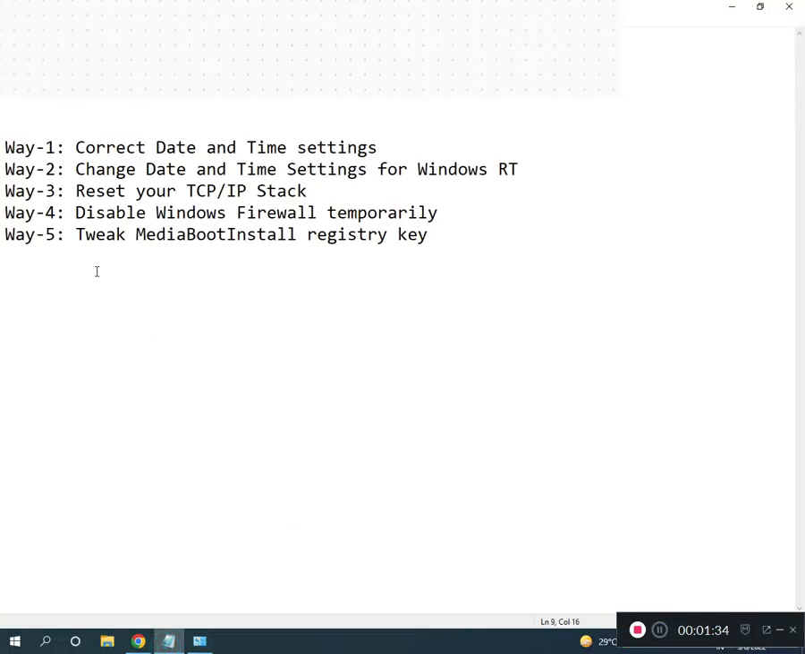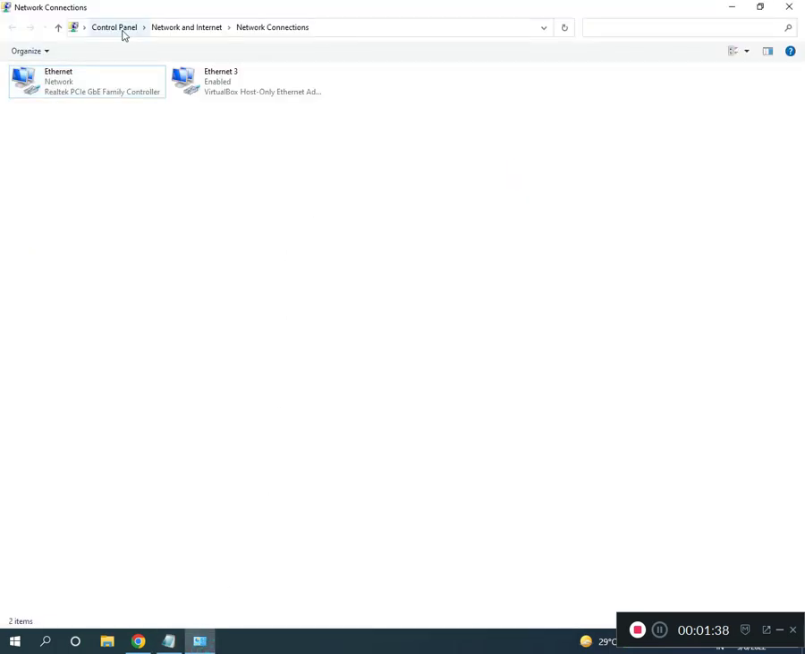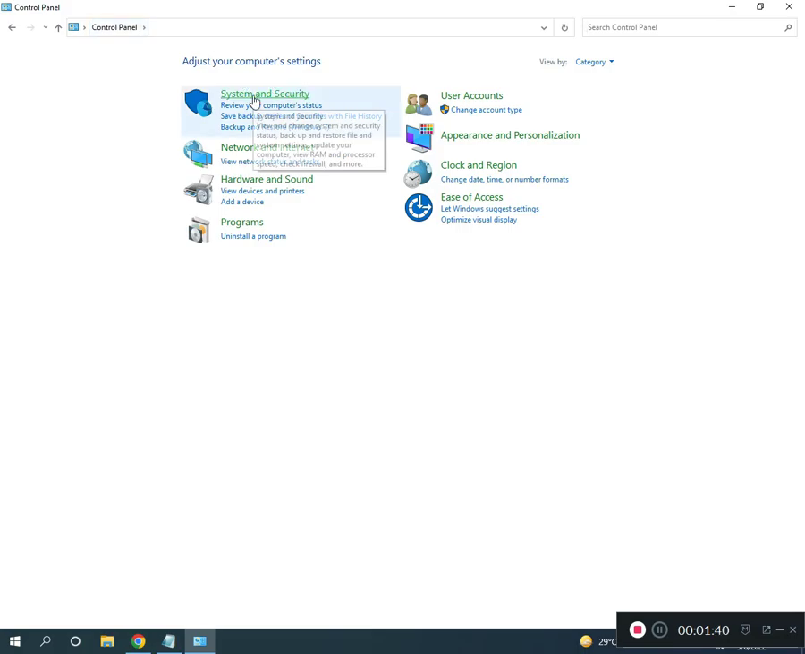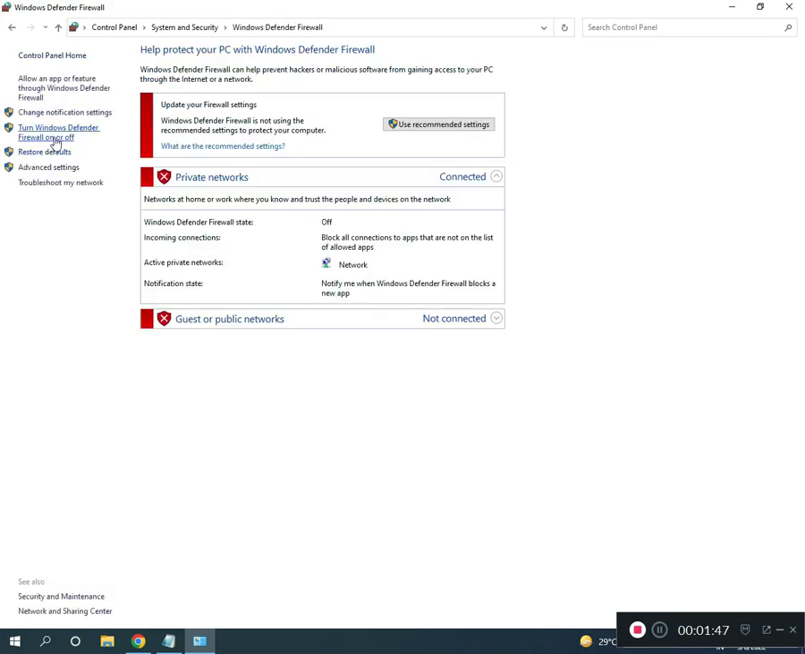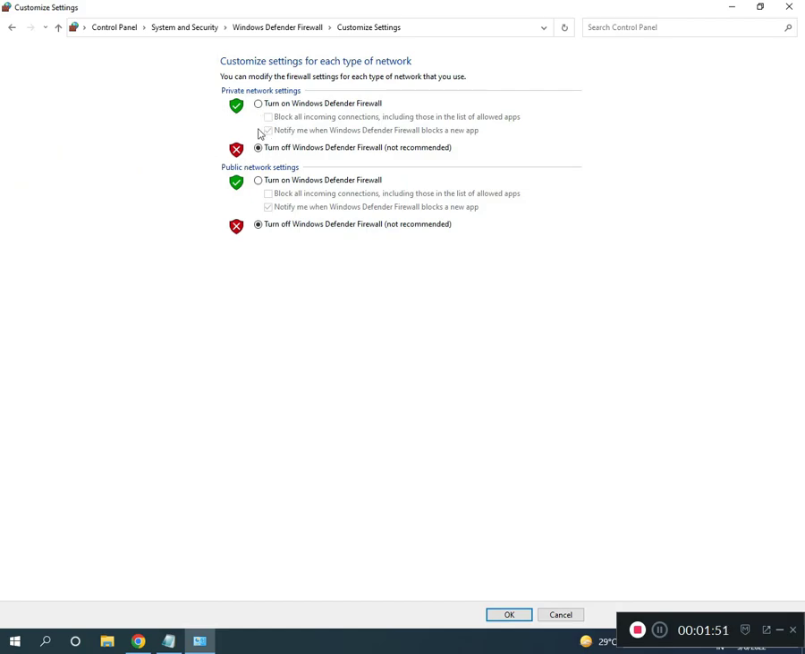And third is disable firewall. So come on again Home, Control Panel, click System and Security, Windows Defender Firewall, and yeah, turn on Windows Defender Firewall. So you can click to off.